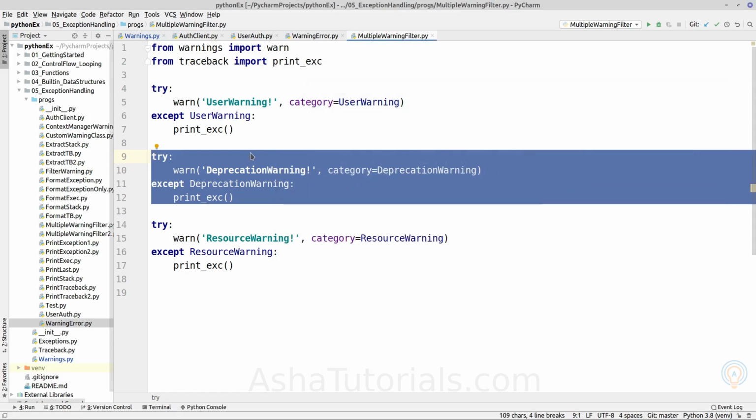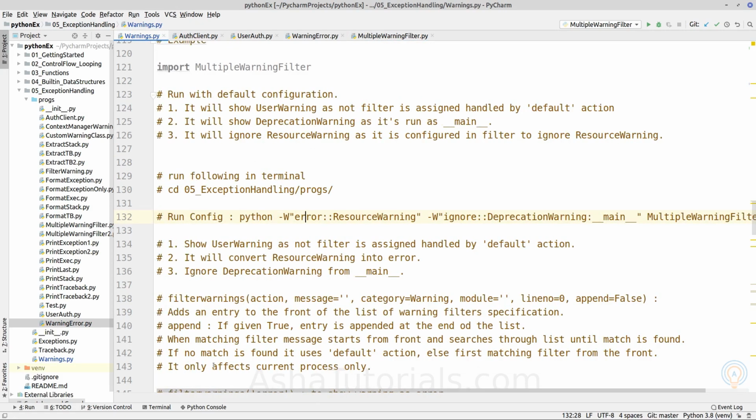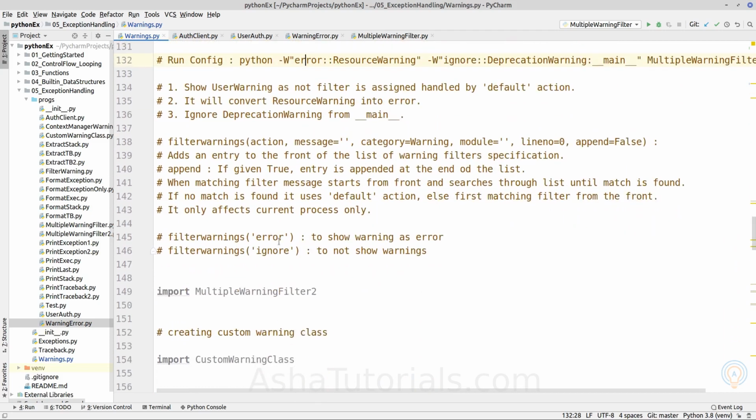This way we can configure the warning filters. In the same way, we can configure it programmatically using the filterwarnings function. It takes similar arguments as we saw for the format. So action is the same, message, category, module, line number. The only new option is append.